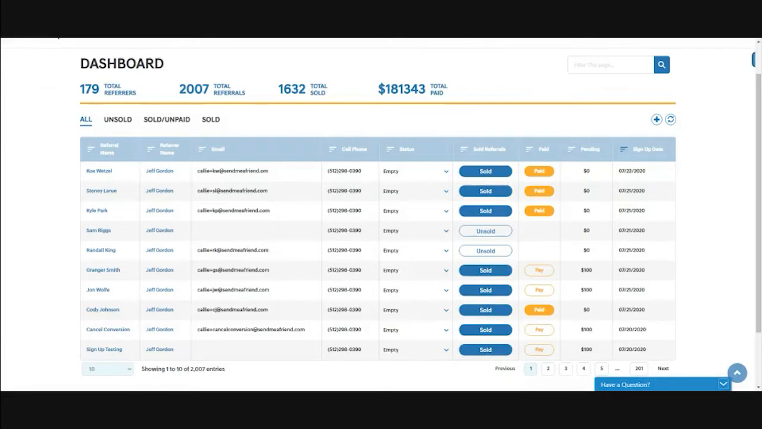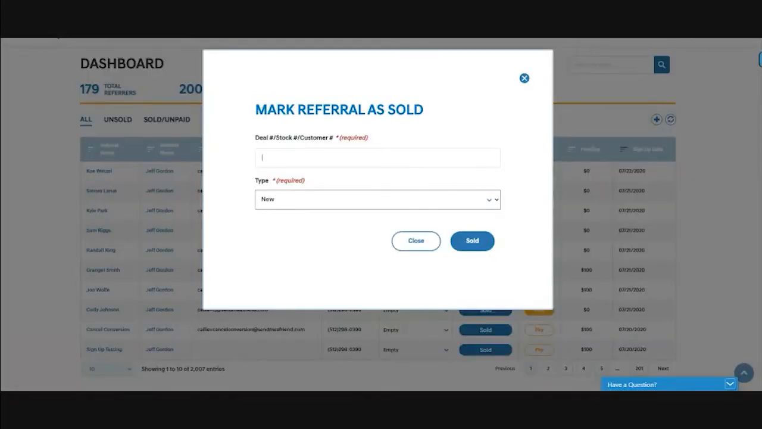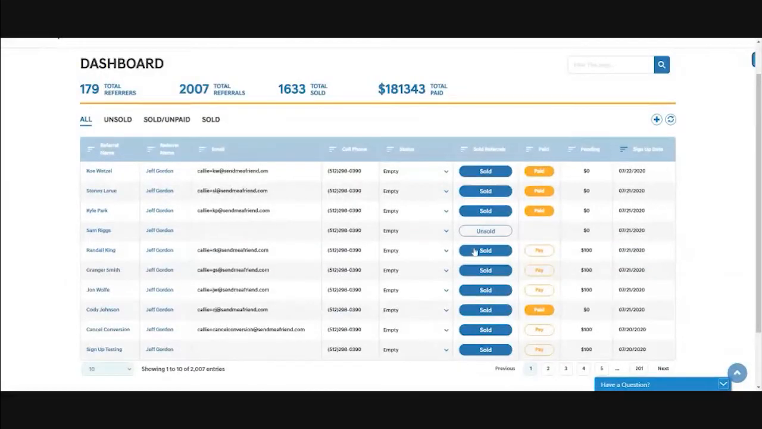At that time, the salesperson needs to start the payment process. All they have to do is click this Unsold button, put in the deal or stock number, and then whether it was new or used. When they click sold, you as the admin are going to get an email letting you know that a referral has sold and you can log in and approve that payment.